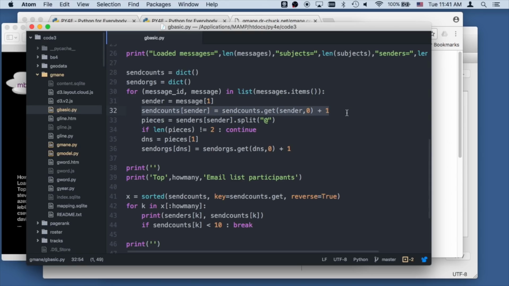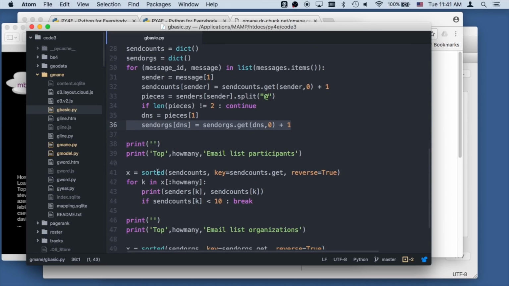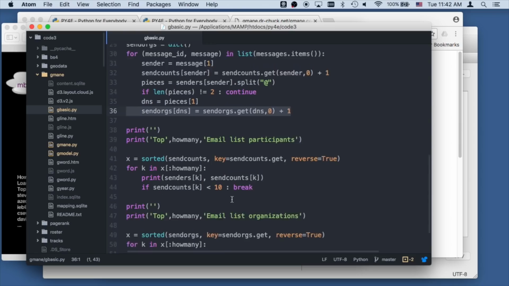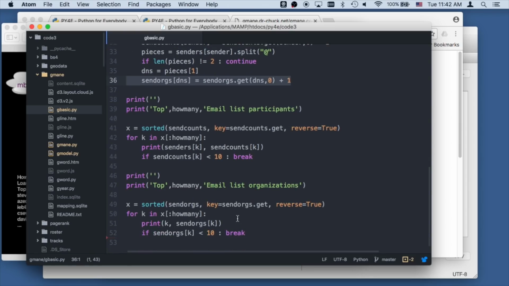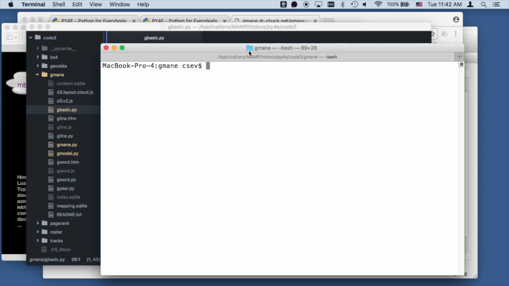I'm doing a basic dictionary histogram for the people and the domains. And then I'm going to sort them, right, with a sorted. And we're going to grab the key. We're going to sort it by how many there are, reverse, and then print out the top few of the organizations and the top few of the people. Okay, so we'll just run that code.